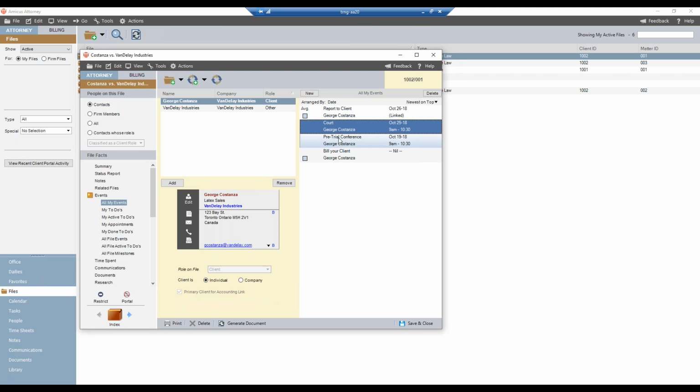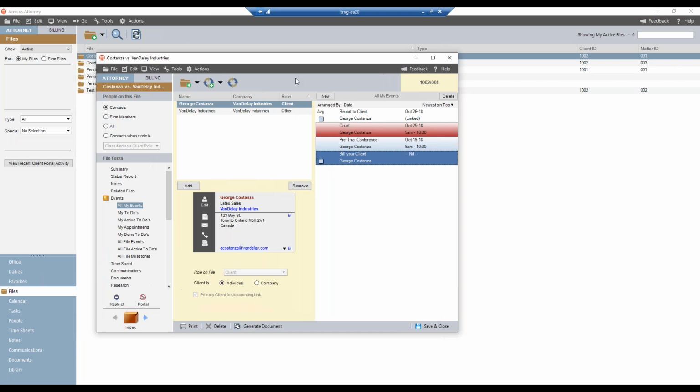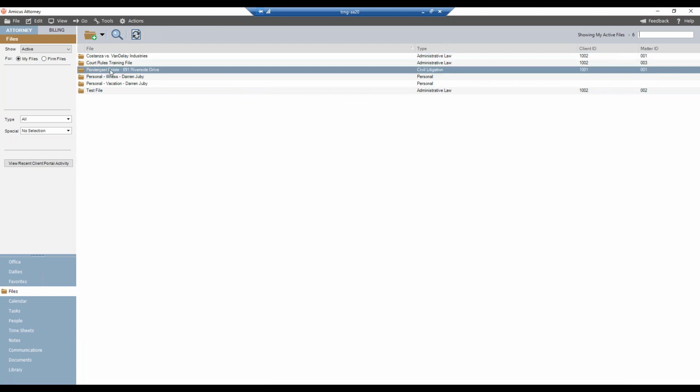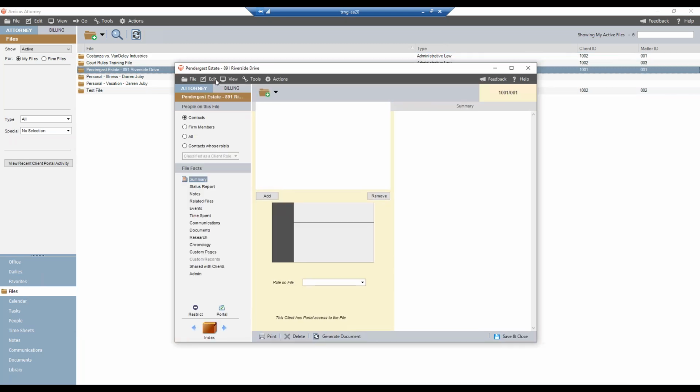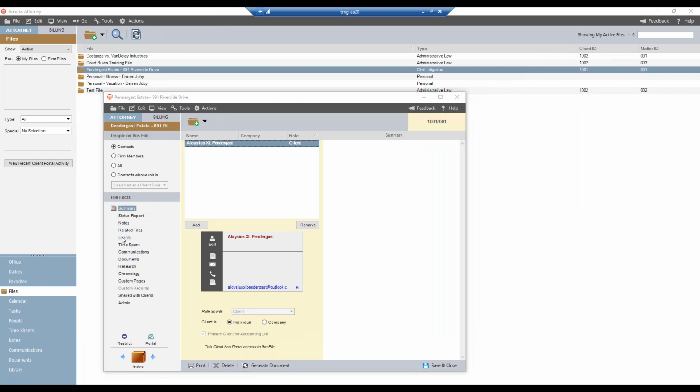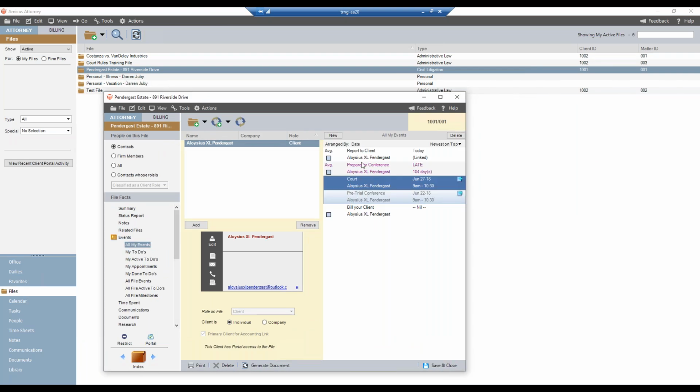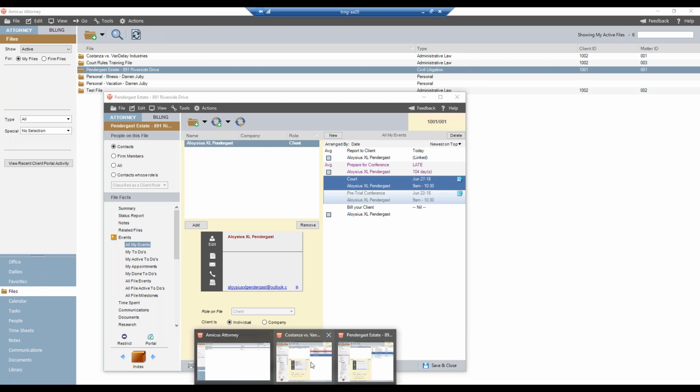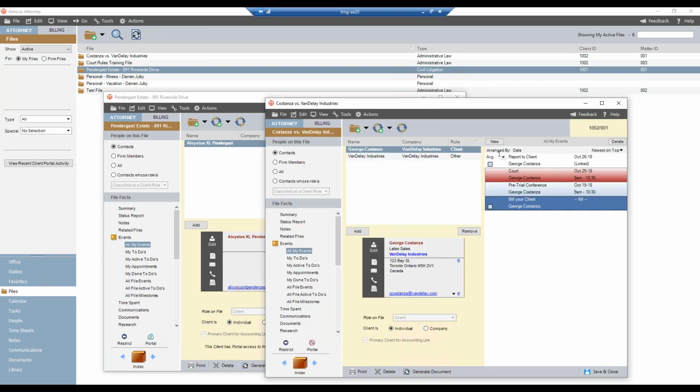And there you'll see, there's the events that we just added to this file by applying that precedent that we've made the edits to. And if I was to open up the original file on which we created that precedent off of, just so you guys can see the difference in the events, there's the original precedent events. And there's what we're seeing on this file, where we've made some edits to that particular precedent by removing one of the events.